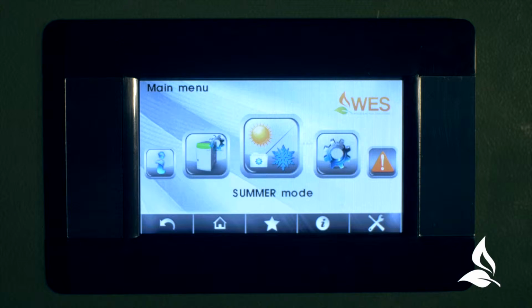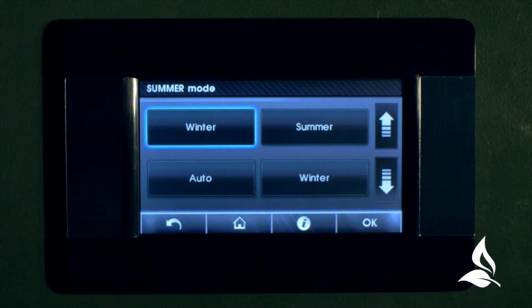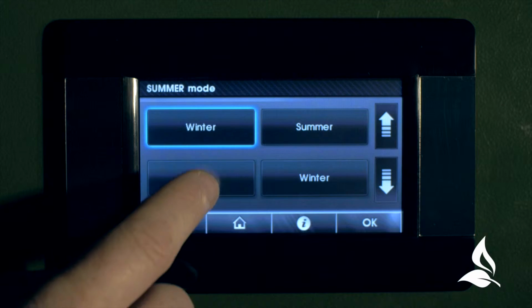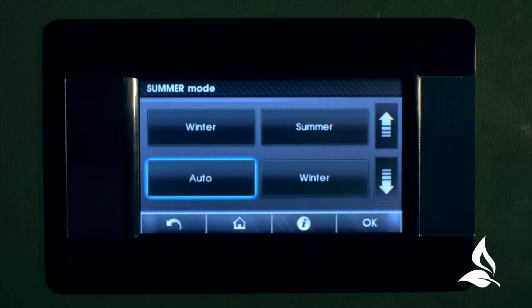Continuing the same theme, we can also set the boiler for summertime mode for hot water use only in summertime. For both domestic hot water and heating, one can select winter mode. By selecting auto mode, it allows the weather compensation function to be used in the boiler.